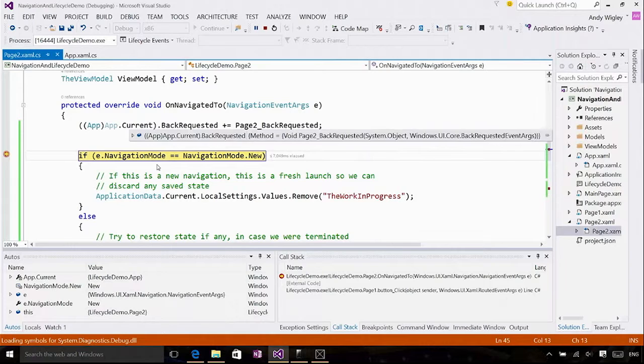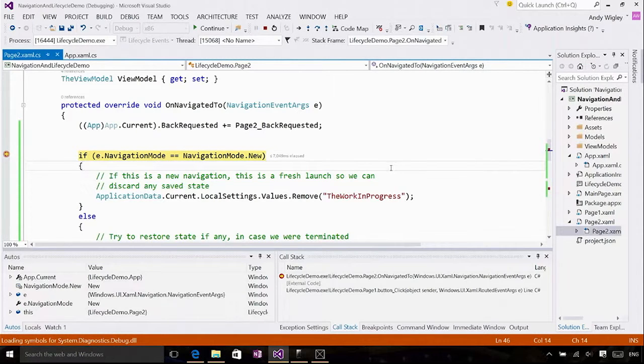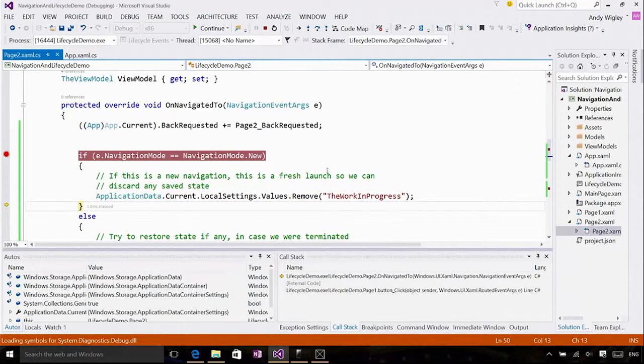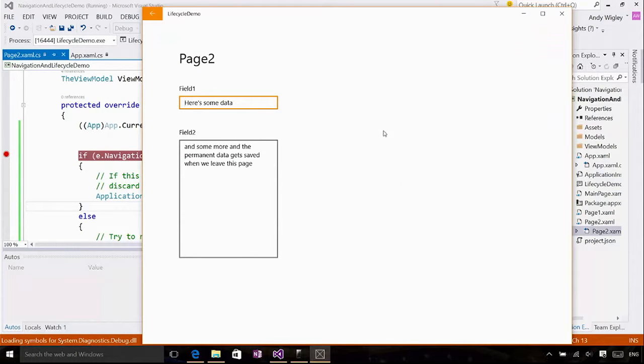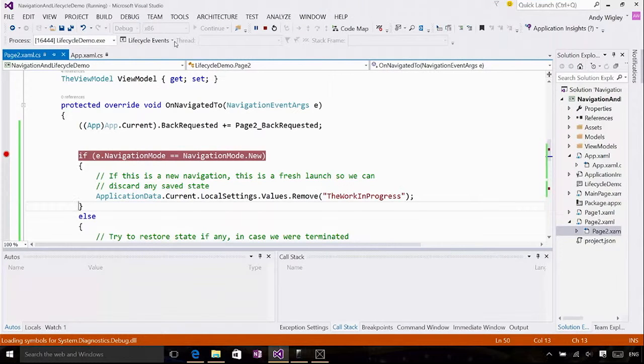So next, now we're going in on OnNavigatedTo. Are we in a new navigation mode? Yes, we are. So just remove it from the settings. It may not be there anyway. It won't be there. So we're now clean. There's nothing in our local settings cache. Now we start entering data like we did before. This is now becoming a new work in progress. Put this in. And now I'm going to go back and terminate my app again.